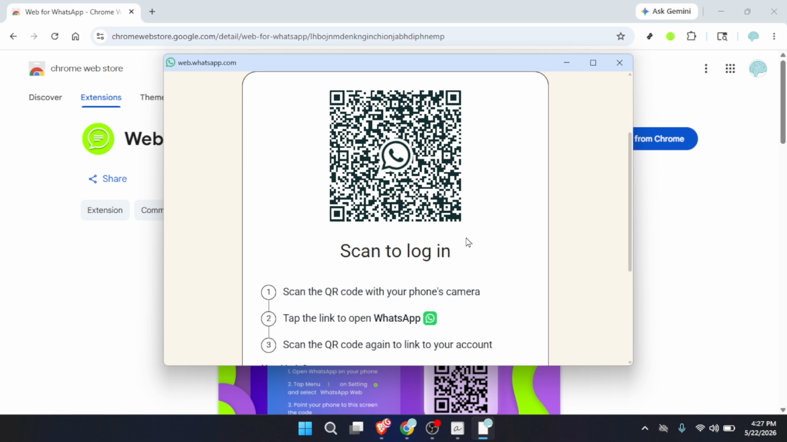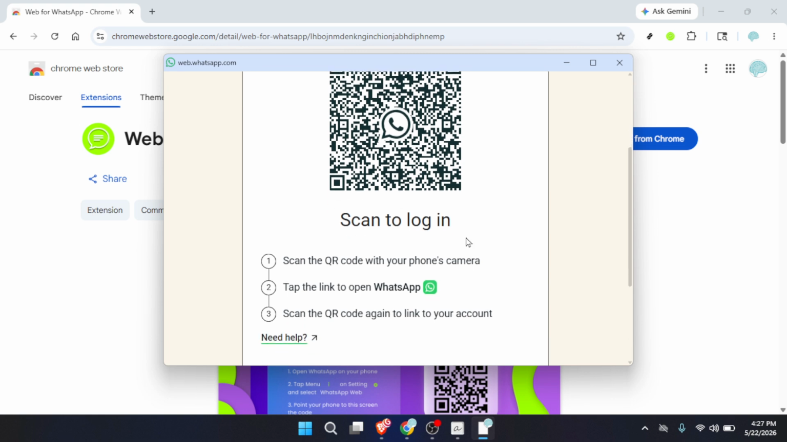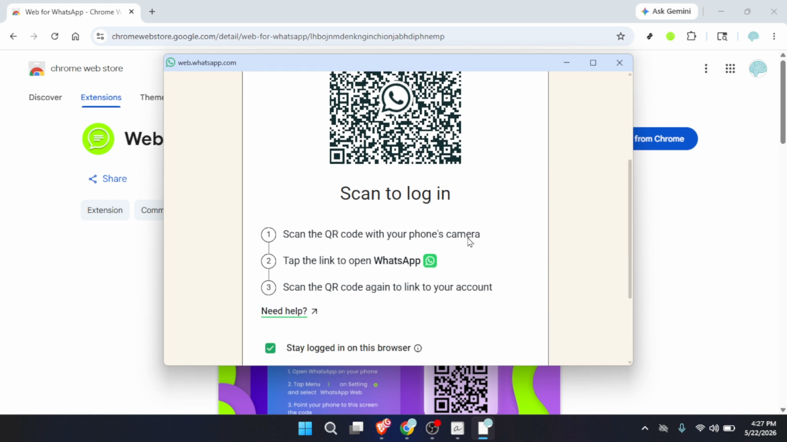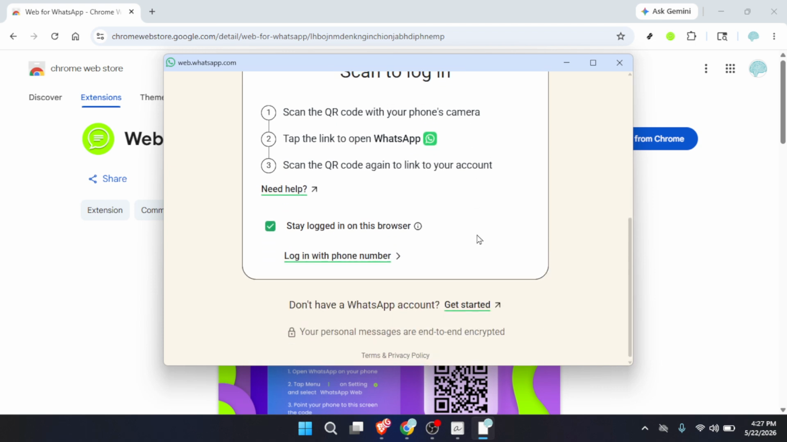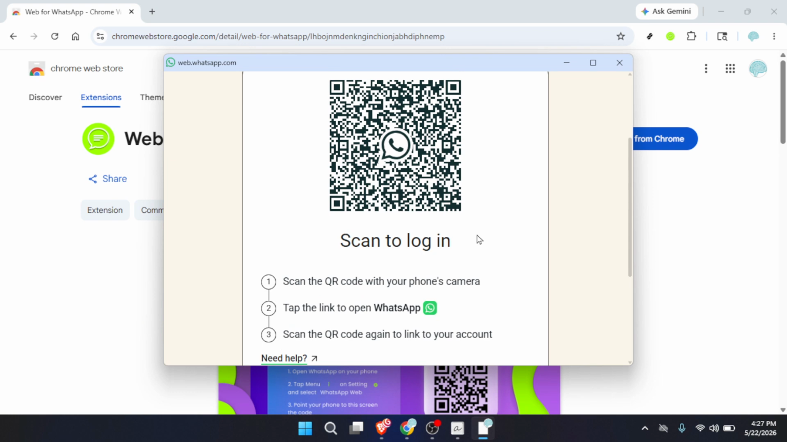A few quick tips to keep everything smooth. Make sure your phone has an active internet connection during the initial link. That helps the sync complete quickly. If the QR code won't scan, increase your screen brightness and ensure the code is fully in frame. If you ever need to sign out, you can unlink the browser from linked devices on your phone. And don't worry about updates. Chrome handles extension updates automatically.